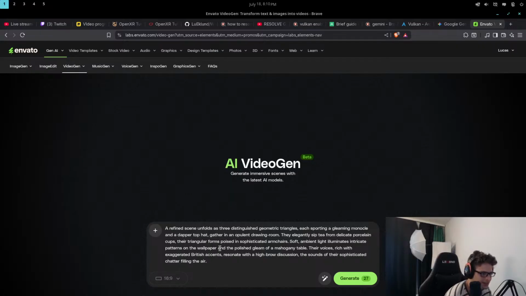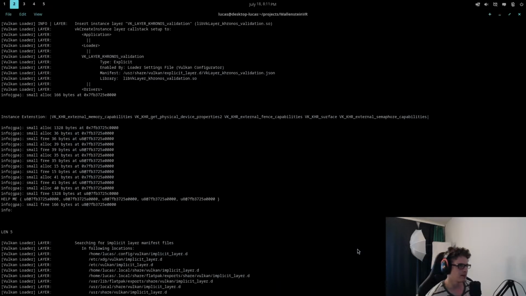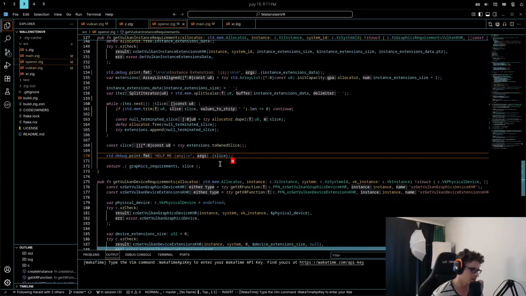A fine scene unfolds as three distinguished geometry triangles, each sporting a monocle and a dapper top hat, gathered in an upper-class drawing room. They elegantly sip tea, the triangle forms poised in sophisticated manner. Okay, but they are not talking about that. They are talking about the graphics API Vulkan. Perfect. Okay.